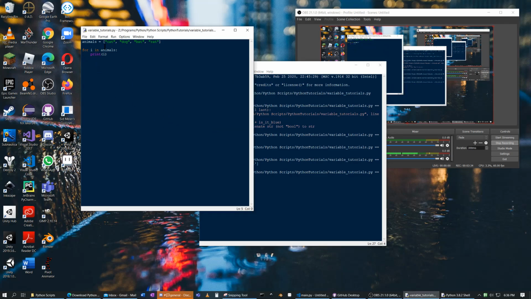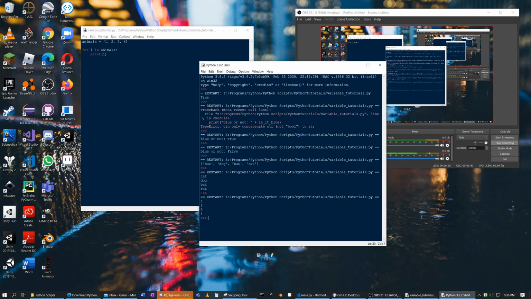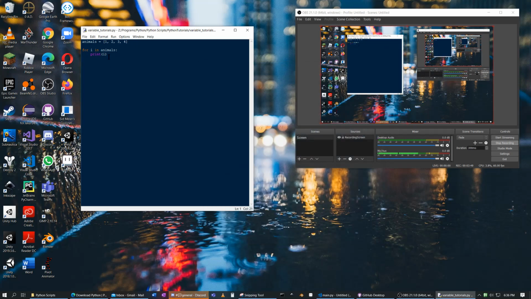So that's a list, and you can put integers and strings in here. So let's just put 1, 2, 3, and 4 in here. And if we print that, what do you know? 1, 2, 3, 4. So quite simple. Just store multiple values in the list.